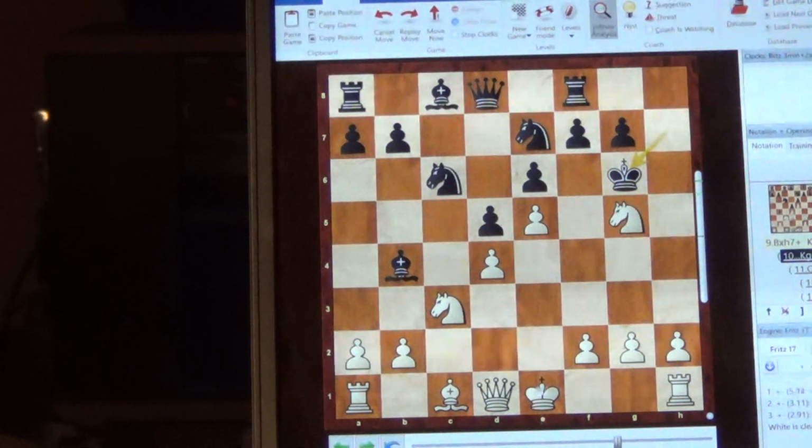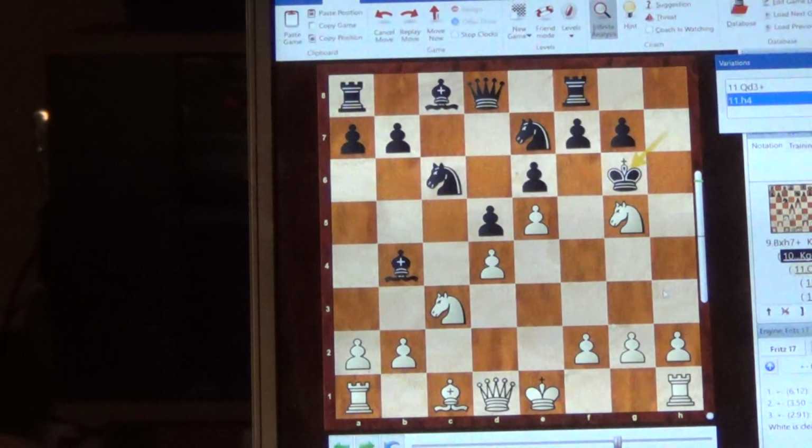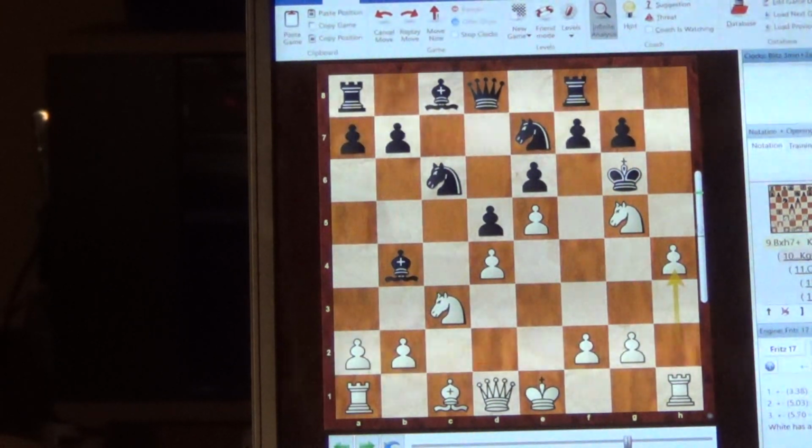White at this point plays h4 with the threat of simply h5. Threat of h5, king to h6, and a knight moves, discovered check. The king would be in check from the bishop on c1, and the knight could move to, say, e6, and then capture the queen. So this threatens to win black's queen.